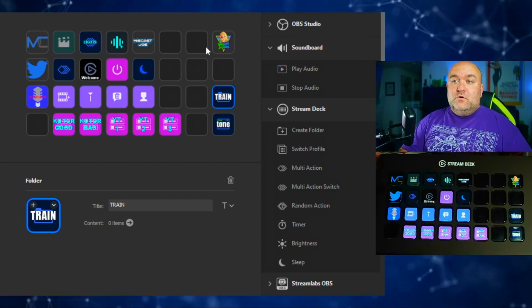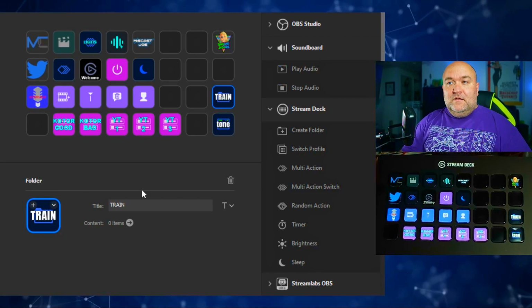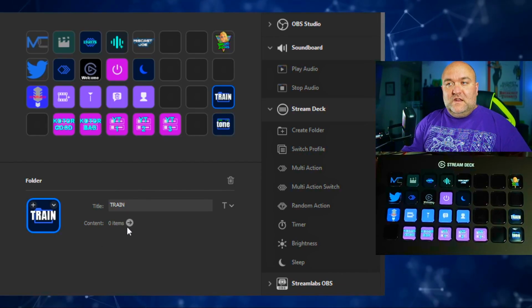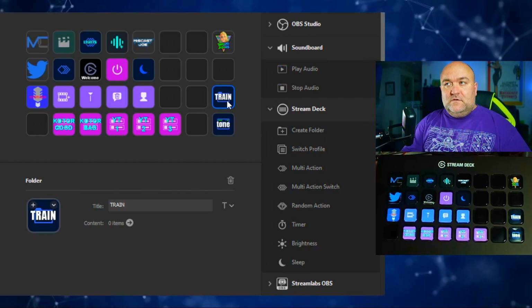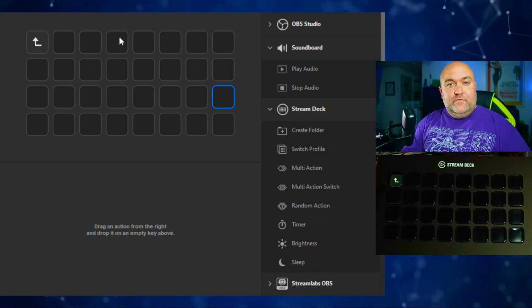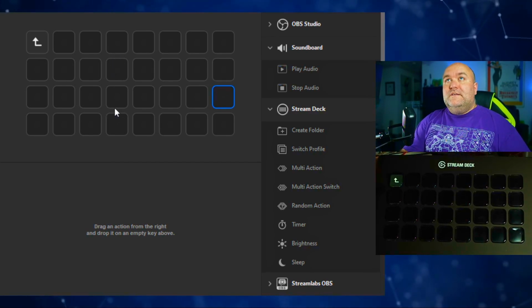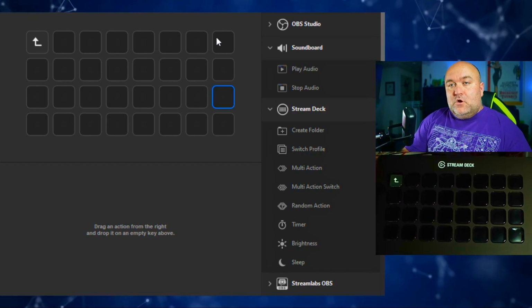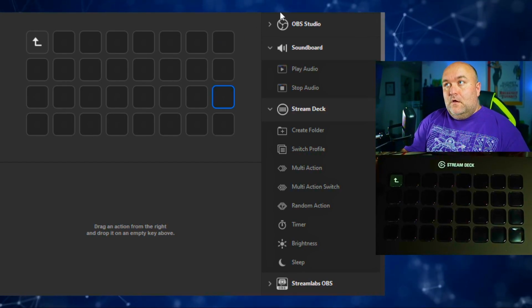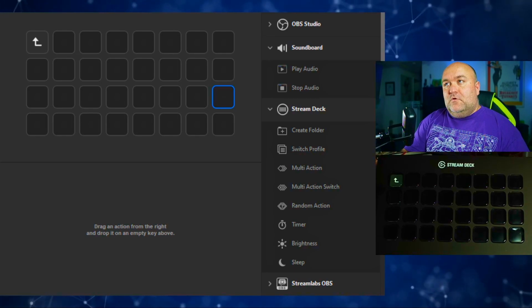So for now, we're just going to keep this simple. And now that I have this folder in place, you can see it has 0 items. We're going to go into it, double click, and now we have a blank canvas to work with. So what I would like to do right off the bat, we're going to go through our different options up here. The first option we have at the top here is game capture.